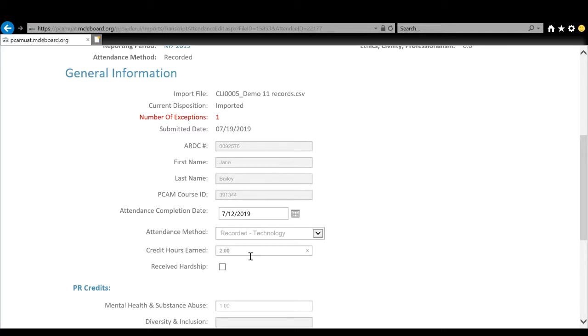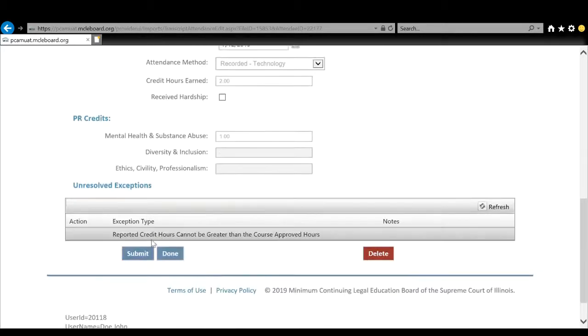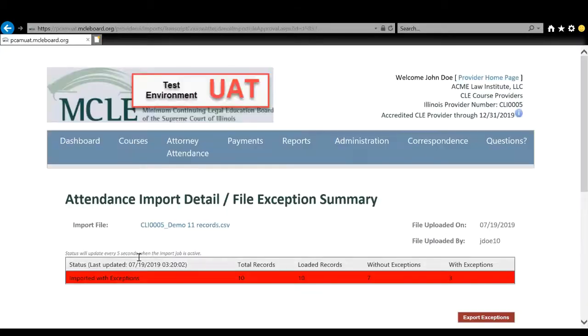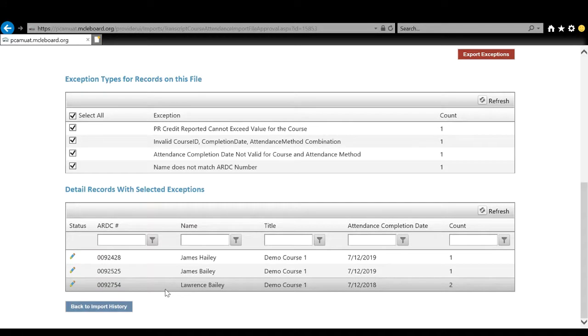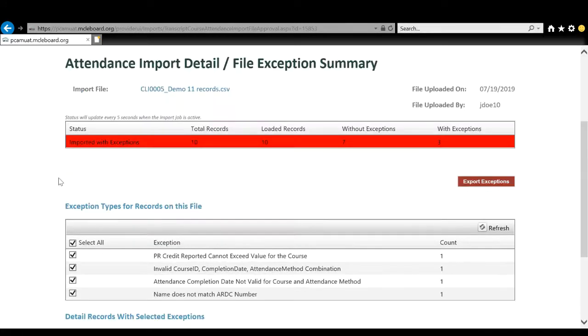To correct the error, we will enter in the correct amount of hours earned. Once submitted, you can see that she disappears off of the Selected Exceptions grid. As you can see, we still have 3 records with exceptions.